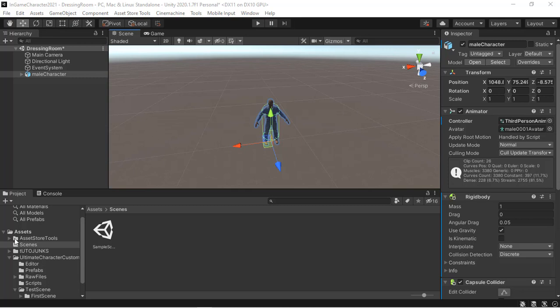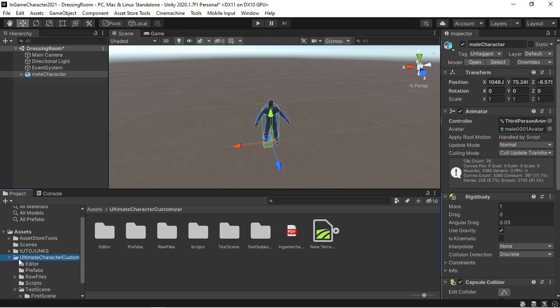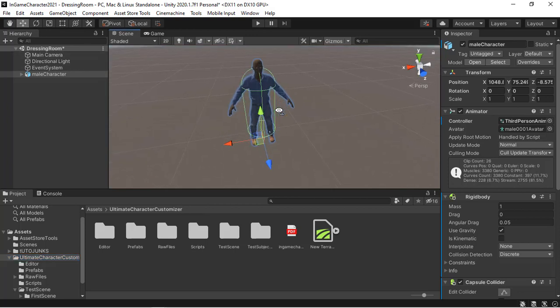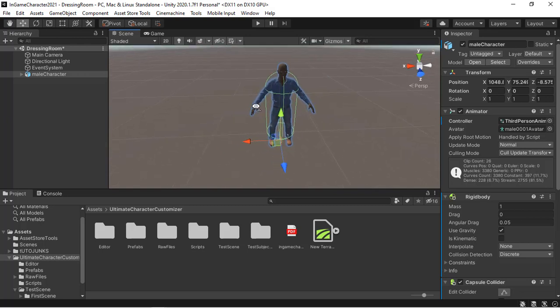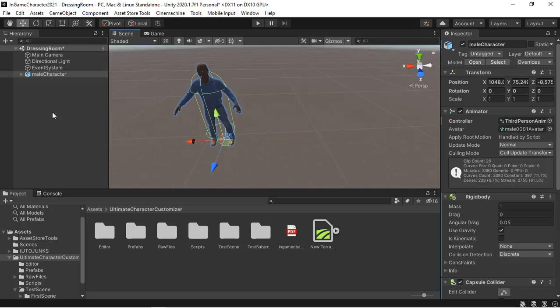So let's get started. First thing you want to do is import this package from the asset store. Once you've imported it, you have this Ultimate Character Customizer folder there. And next, you have your character you want to customize. So we're going to customize this guy in our test scene here.